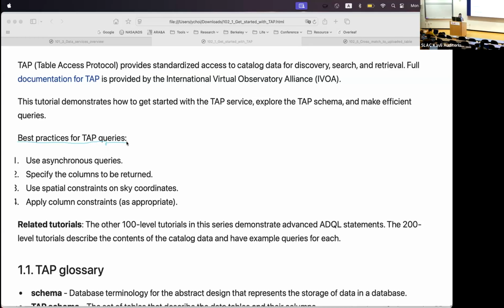Number 4 is apply column constraints when it's possible. In addition to the spatial constraints, adding some column constraints might help.